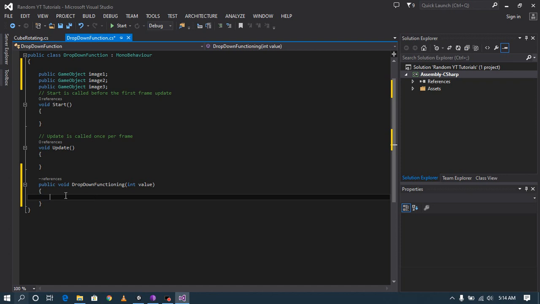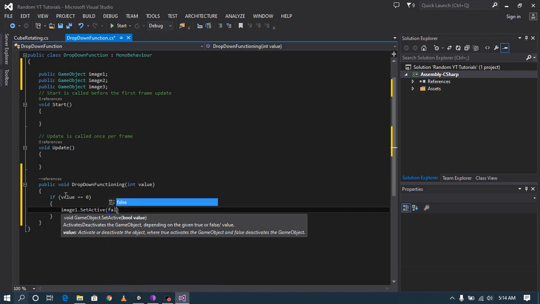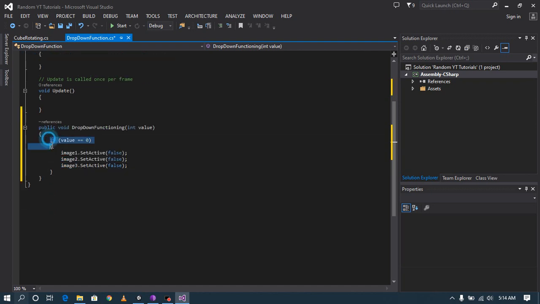So we have created a different method here. I'm going to use an if statement, and in this if statement I'm going to type: if value is equal to 0, then our image 1 dot SetActive false. So if we selected 0, all the images will be disabled. And I'll make it image 2 and image 3. And I'm going to copy this one because we're going to use this script here.